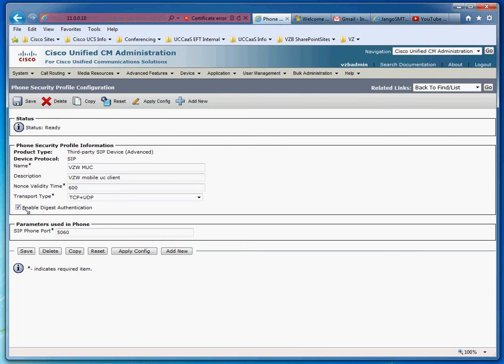SIP devices, or these type of SIP devices, third-party SIP devices, would be Polycom or Verizon Wireless Mobile UC Dock, don't use MAC addresses, so the MAC addresses are kind of bogus. They're funny MAC addresses, but they do use a digest authentication, which is the username and a password that gets passed over so they can log in and register to the Communication Manager.